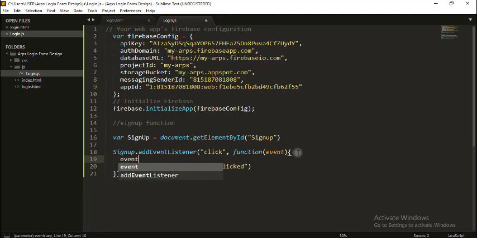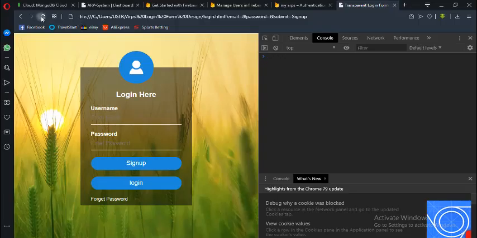Then we'll come down here and say event.preventDefault. So let's go back and reload. We have saved already. Let's reload our browser here. Okay, so let me see now.